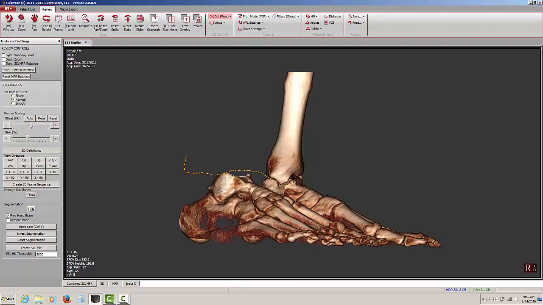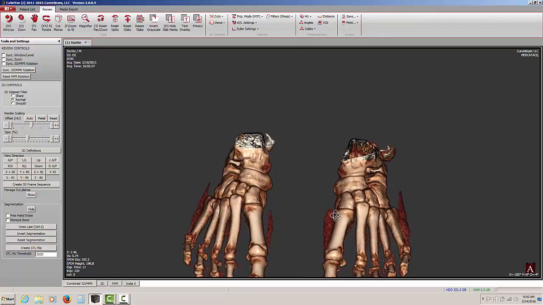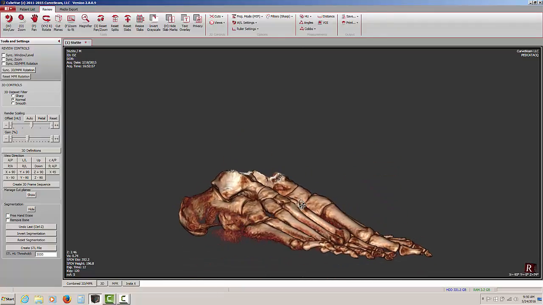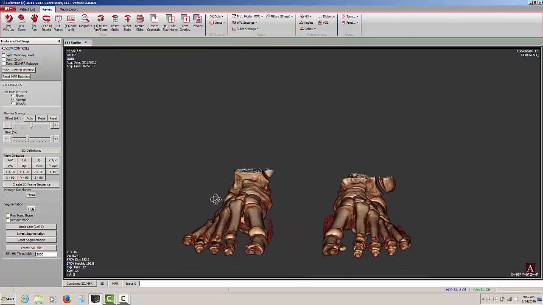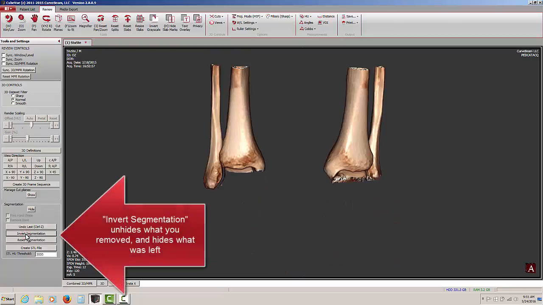Let's get rid of this other tibia as well. Still holding the shift button down, I'm just going to uncheck so I can rotate without removing any additional bone. If I hit Invert Segmentation, what I cut away is now visible.